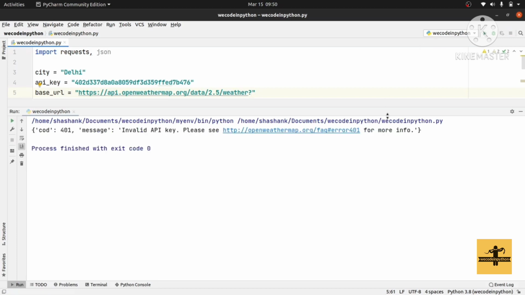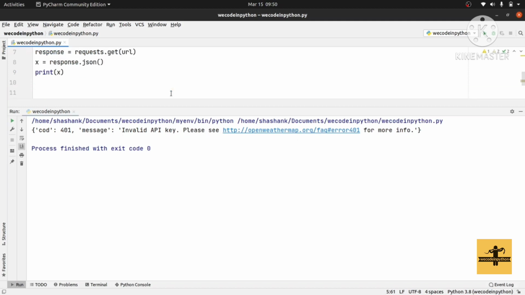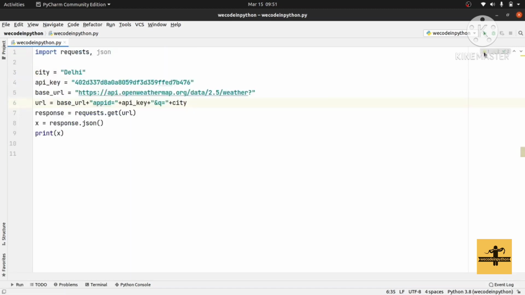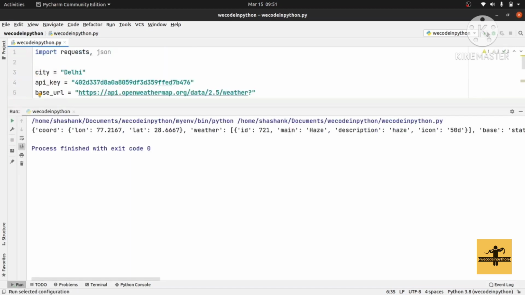Okay, we are getting an invalid API key error. This is because of the query that we are adding to the URL. So what is wrong? Okay, we have mixed the API key with the query. So we will use the ampersand and q for the query. So now it will work.